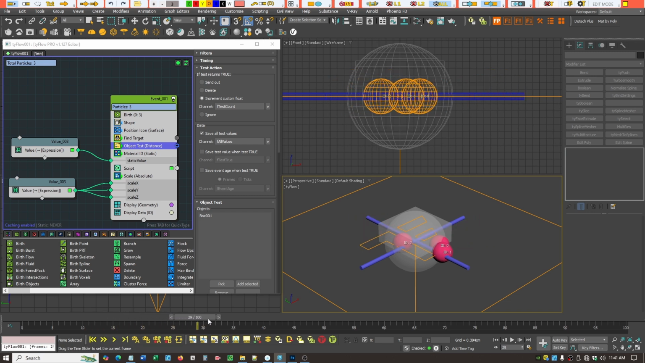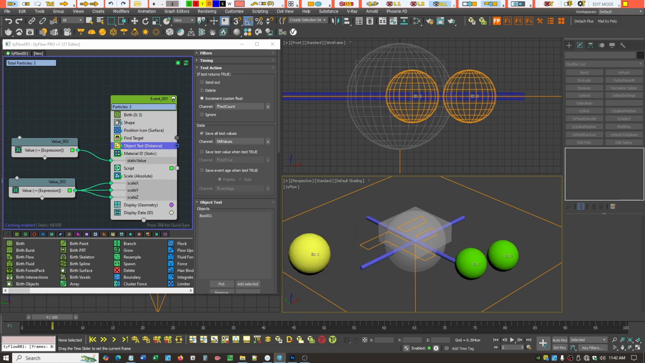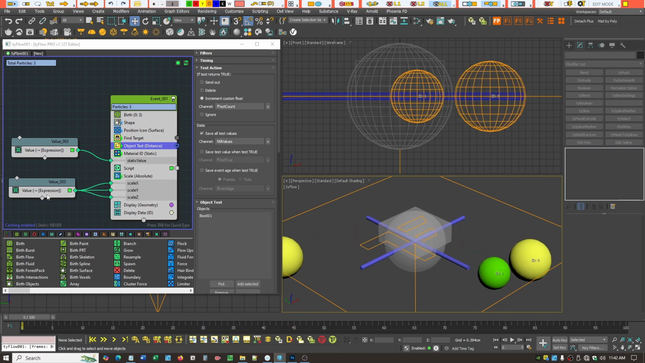And then depending on their distance to the target, they scale appropriately. So that was just to show you that it doesn't just have to be material ID. It could be many different things that you can think of as to how you might affect your particles.